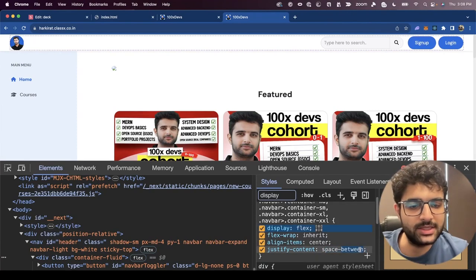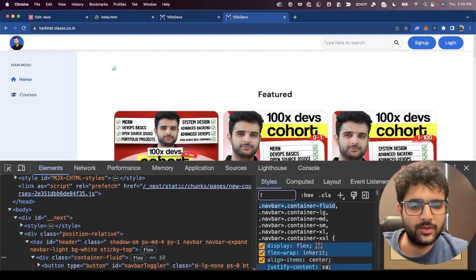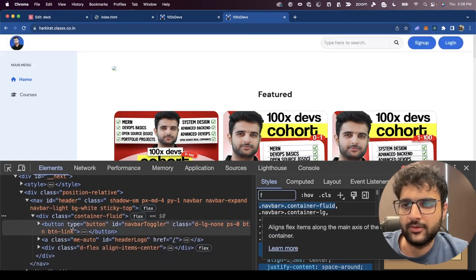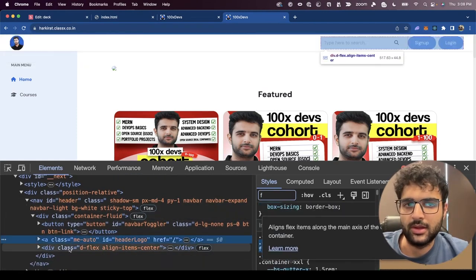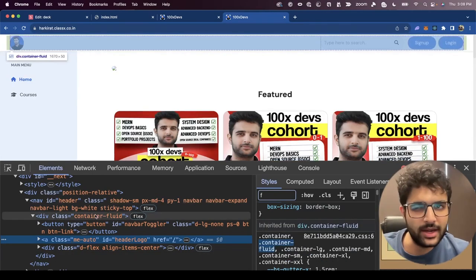What happens if I make this center? Nothing changed. See, nav div a and this a. Okay, this takes the full width. That's why. Don't worry about it. But you get the idea. Hopefully, you get the idea.